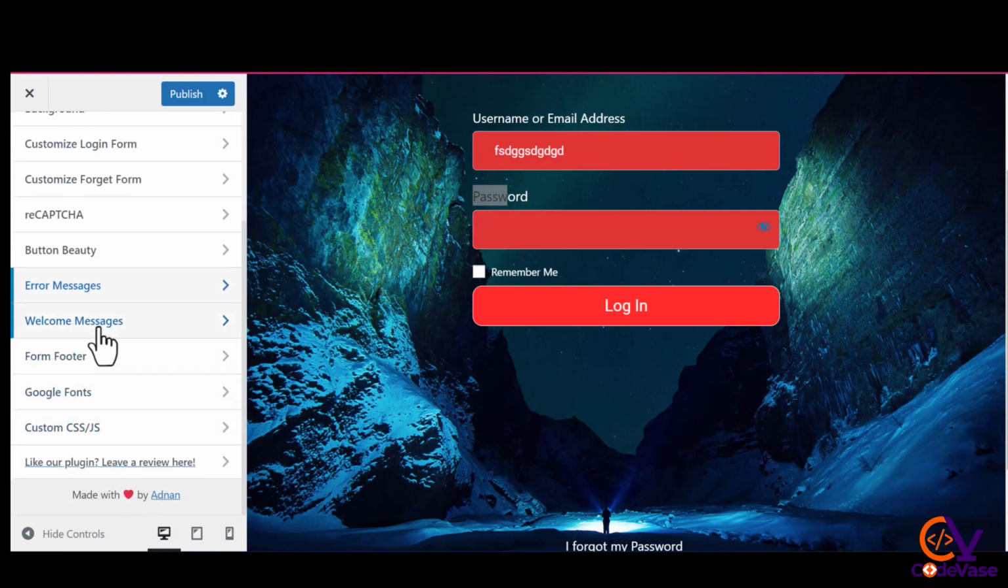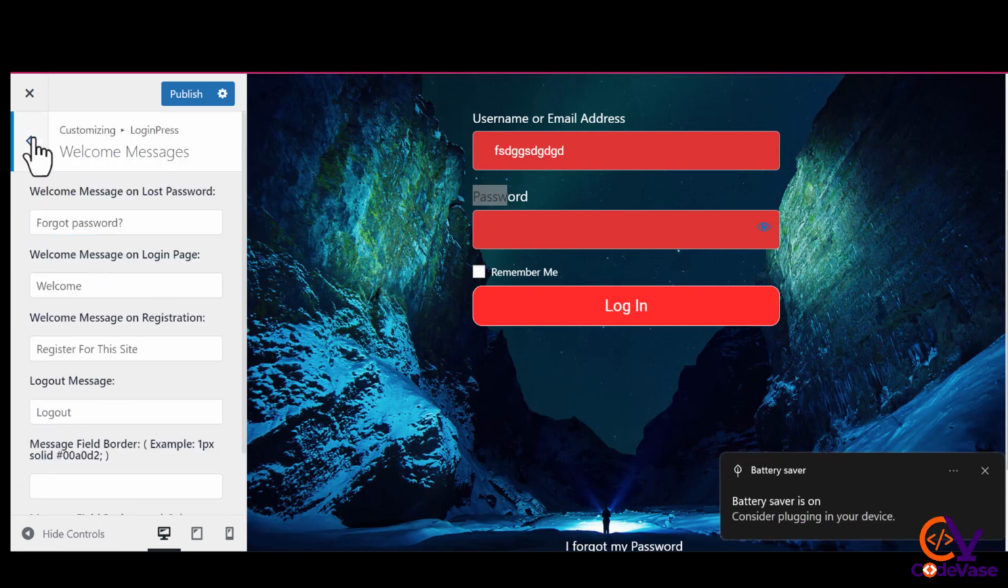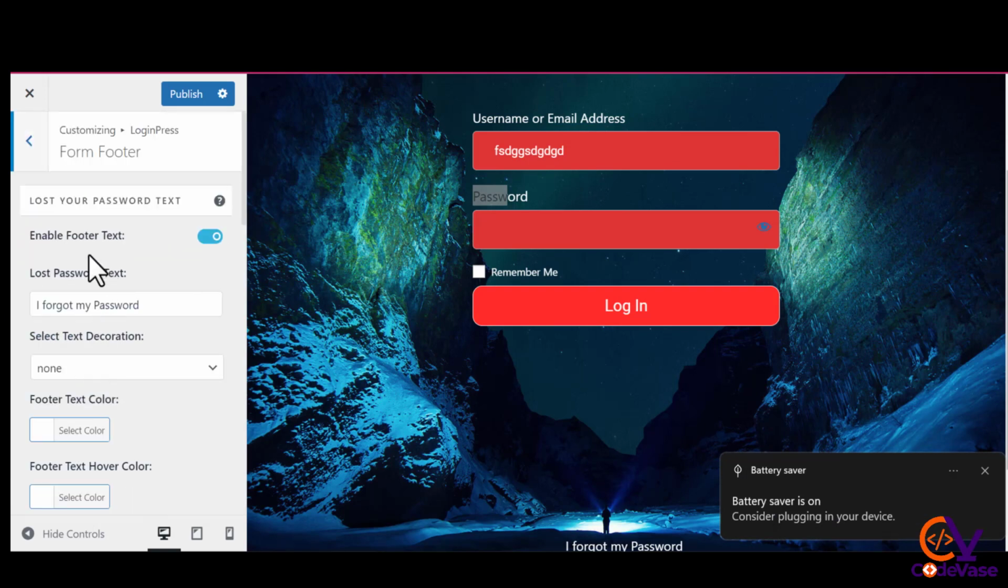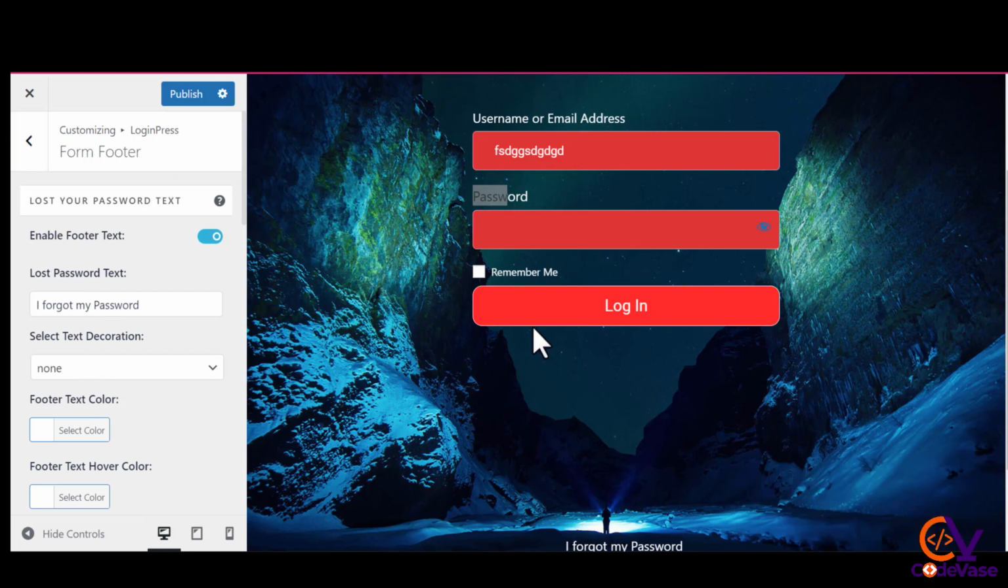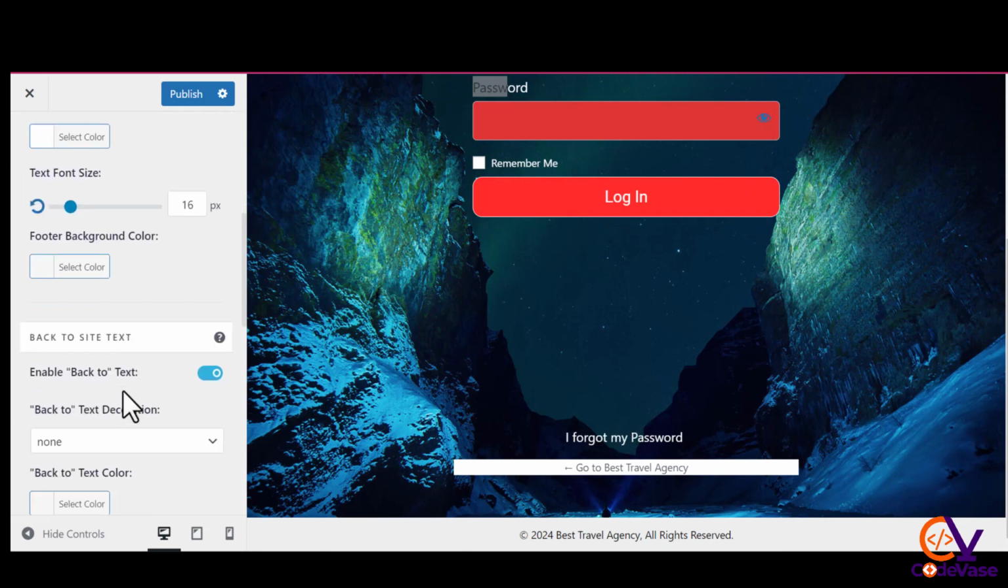The next one is the welcome message. So you can see the welcome message, forget password, you can give it any name and all that. Then we have the next one, which is the form footer. The form footer has to do with this section here. You can see the form footer. It says, I forgot my password. You can give it anything. The default one is lost my password. So you can just type in anything here. I forgot my password. Anything at all you feel like typing.